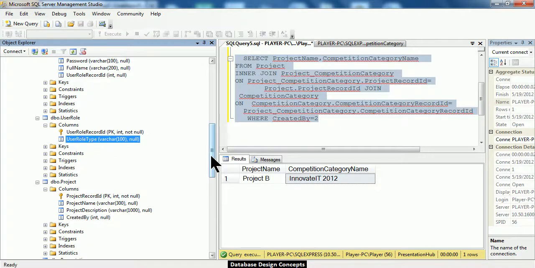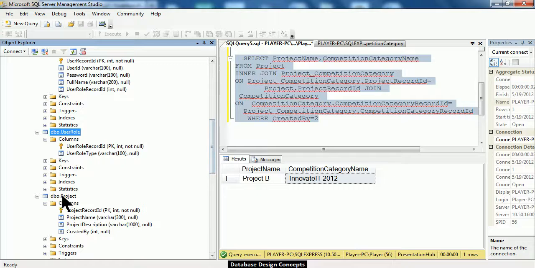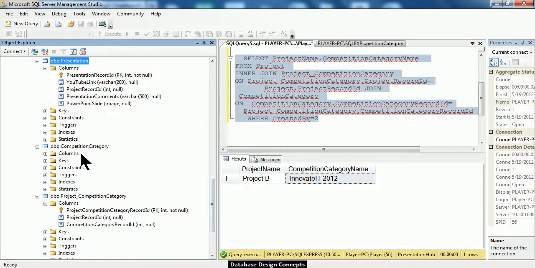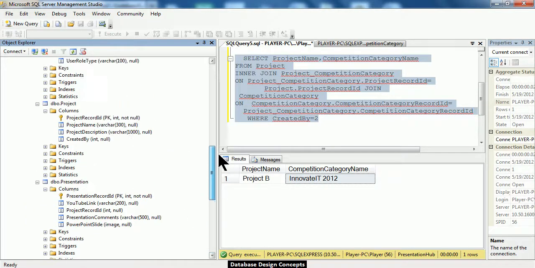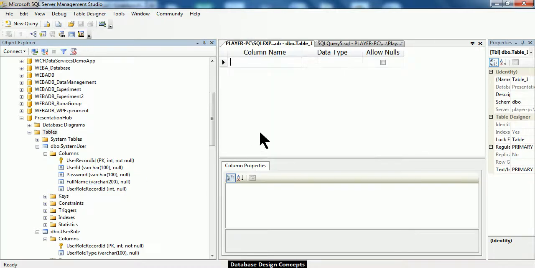So in this video segment, I have somewhat introduced you to the system user table, the user role table, the project table, the presentation table, and also the competition category table, and most importantly, the many to many table. What is the next table that is missing? I'm not going to elaborate too much on the next table. I will just tell you the table name. The table name has something to do with this thing called comment record ID.